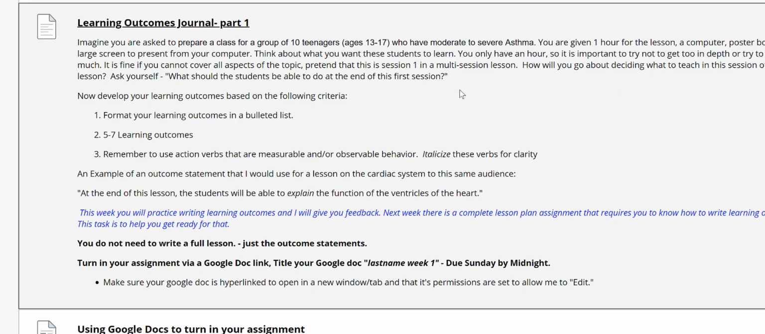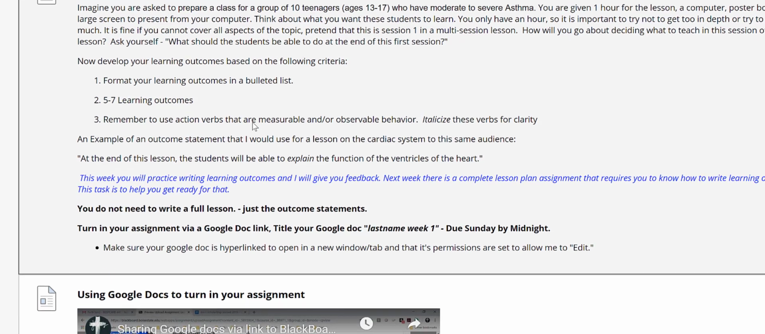And we want you to practice writing outcomes that are going to answer the question of what it is that you want these students to learn at the end of this hour. The requirements are that you format them in a bulleted list, that you provide at least 5 to 7 of these learning outcomes, and remember to use some of the action verbs that you learned about in order to demonstrate action and completion in the outcomes that you write.